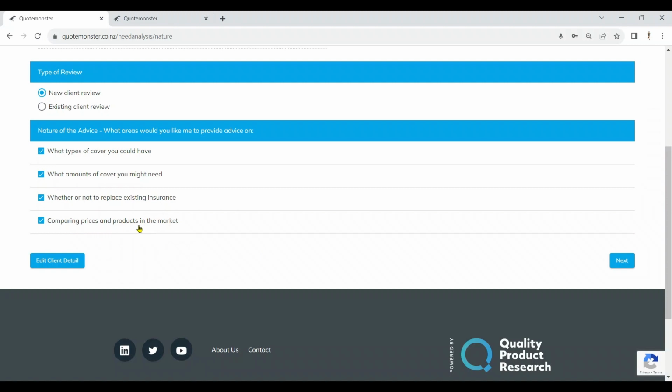Comparing prices and products in the marketplace. So if your client is an existing client, for example, and they just want to make a slight change to their benefits or their covers or add a new feature, you might want to not necessarily compare prices and products in the marketplace. You might just want to make a tweak or a change to the existing cover.